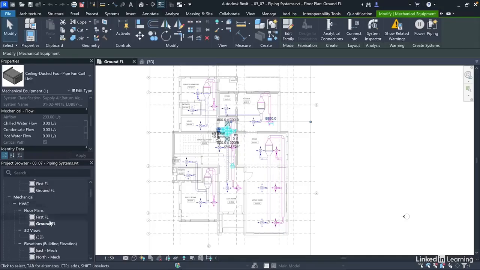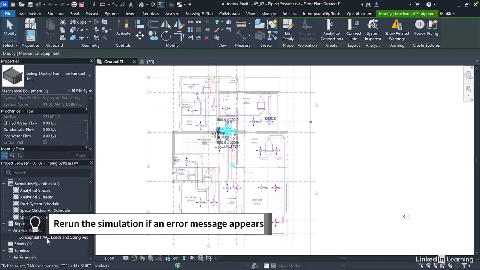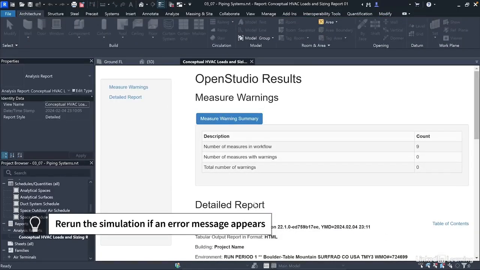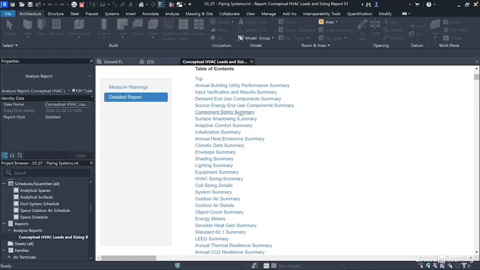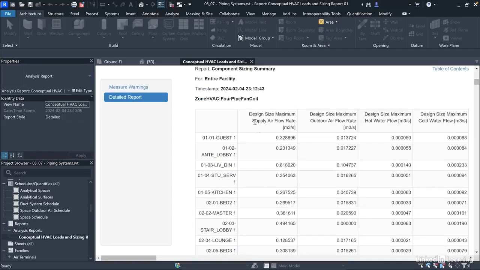So open the systems analysis report. Then from the table of contents here, go to the component sizing summary. From here you can see the 4-pipe fan coil for each zone, and you can see the hot water flow and the cold water flow. So these are the values that we need to fill in into each of the fan coil units. So we'll need to quickly do that.